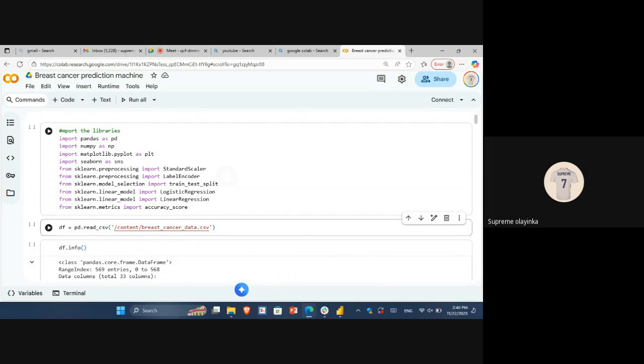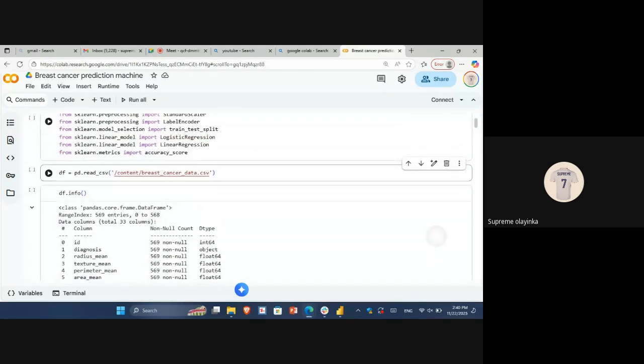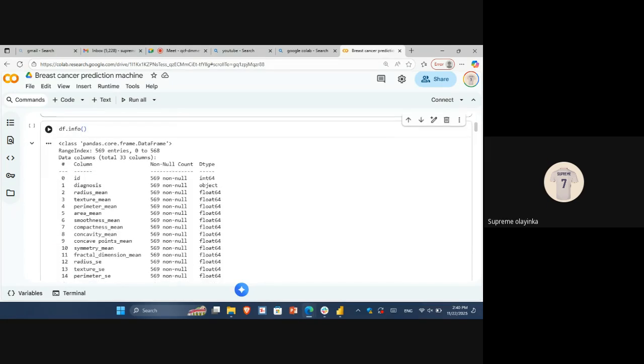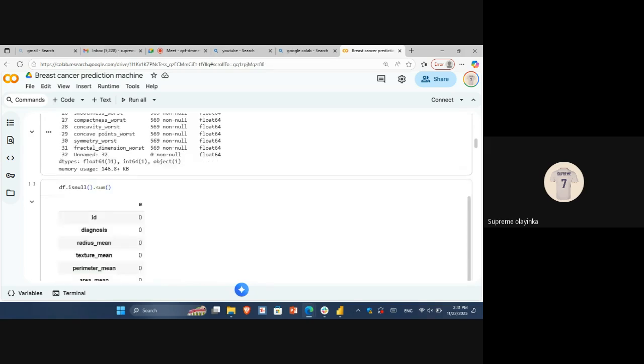Then we import the necessary libraries, which are pandas and numpy. Then we import the sklearn libraries, so we have the standard scaler and label encoder, and by now you should know what each library is doing. So we read our CSV into our Google Colab. Then we looked at some information about our data set. It is a limited data set because it's just 569 rows.